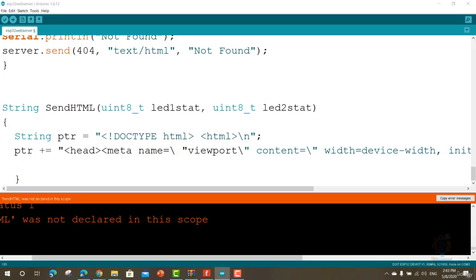Now the next step will be writing or setting the title of our page. Write ptr plus equal, and you can simply write title. This is the title tag, and write title again. Now between these two you can write the tag LED Control ESP32. This will be the title of our web page. Now add \n here to make sure that you have a new line.